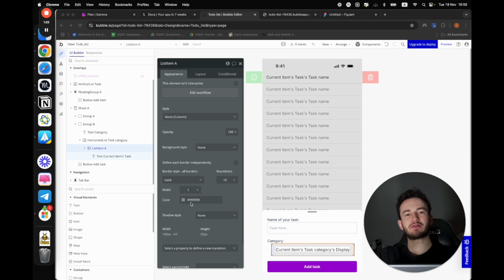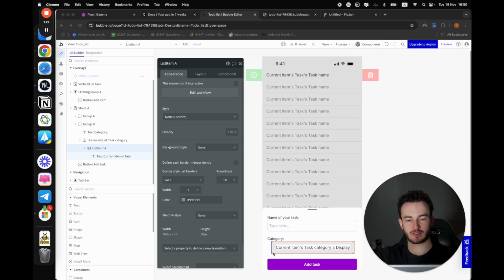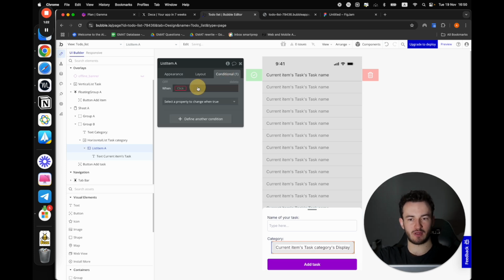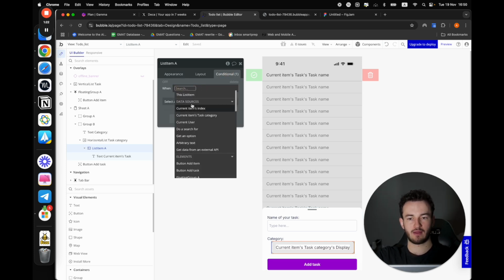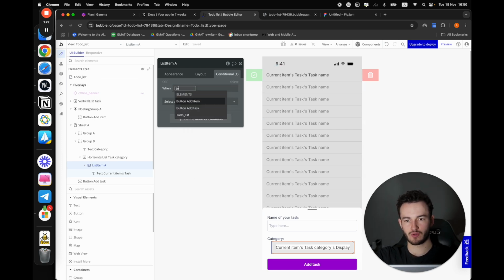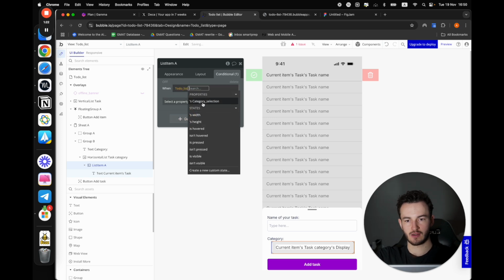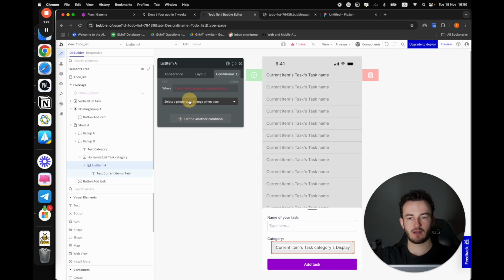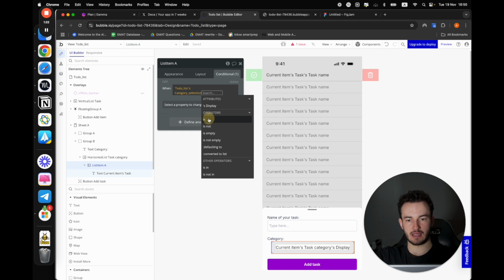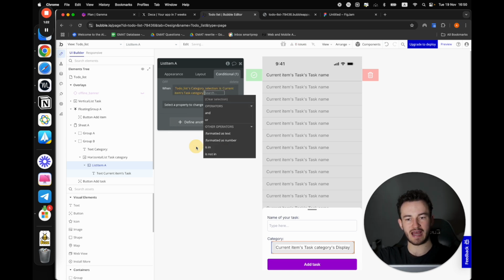So now a user is able to select a task category for his particular task, but he's not able to see which one is selected. To do that, let's modify this with a conditional argument and say that when the to-do list's category selection is current item's task category.